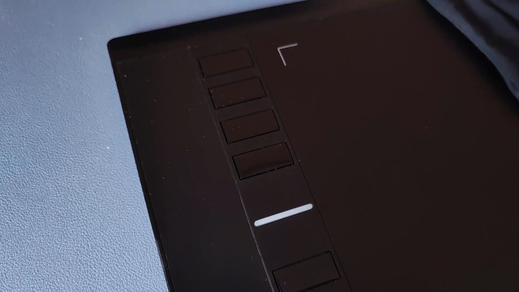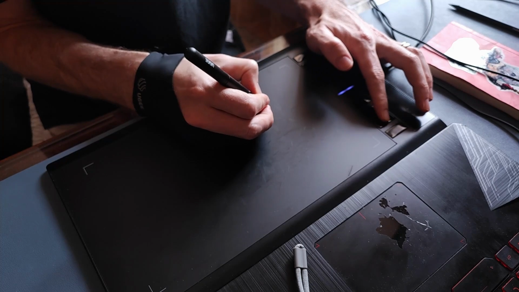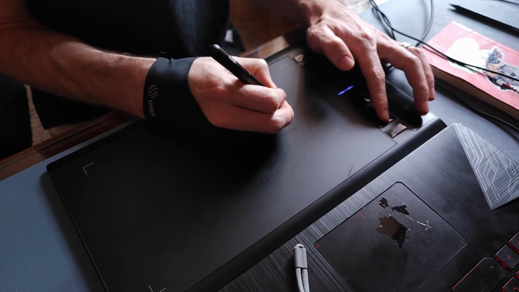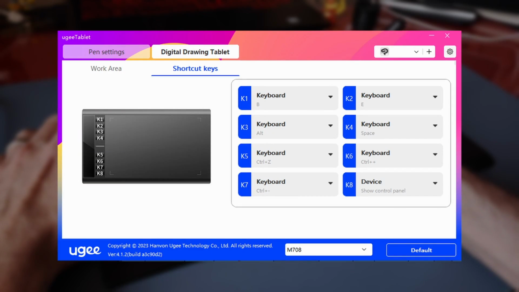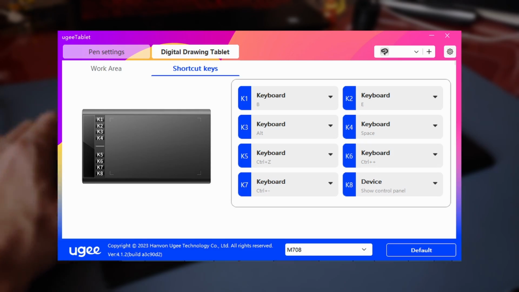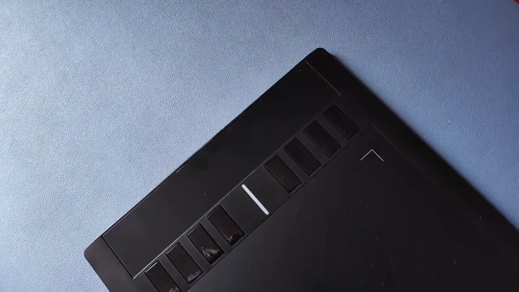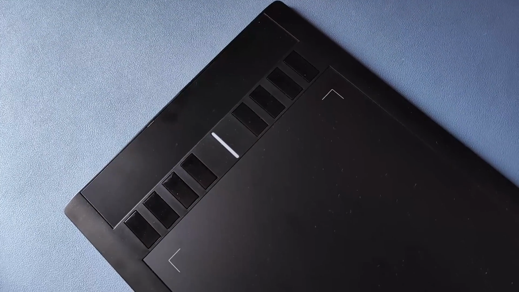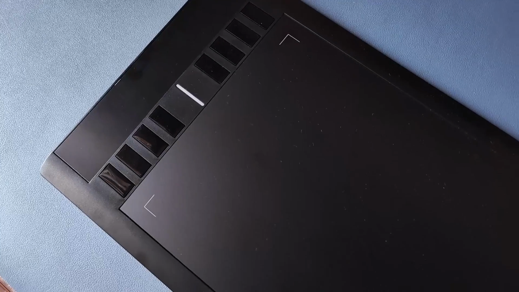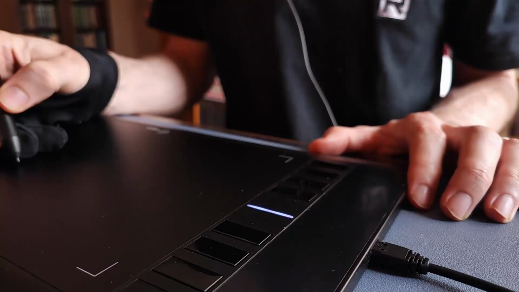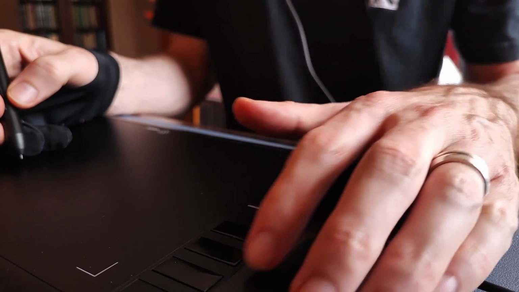Along the sides, we have 8 shortcut buttons that you can customize as you like, binding them to your most used keyboard shortcuts in your software of choice. They do already have default shortcuts assigned, so if you're unsure what to set them to, you can just start with these. The overall body of the tablet is matte plastic, but the buttons are more of a glossy plastic, so they do feel different to everything else. They're slightly raised and make quite a clicking sound when you press on them.